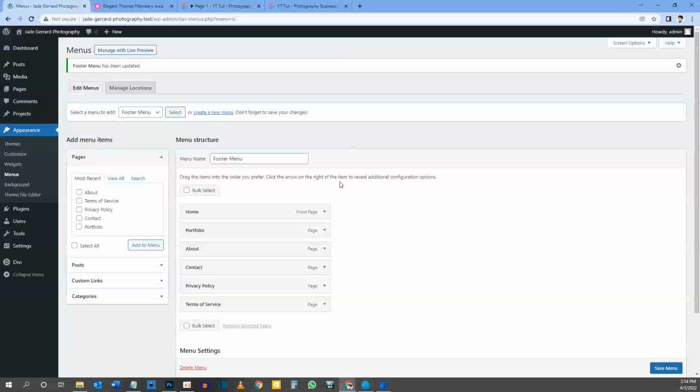Now I'm going to show you how to add your username and API key to Divi, so that when there's updates, you can just update Divi from your dashboard. So let's hover over Divi and let's go to Theme Options.